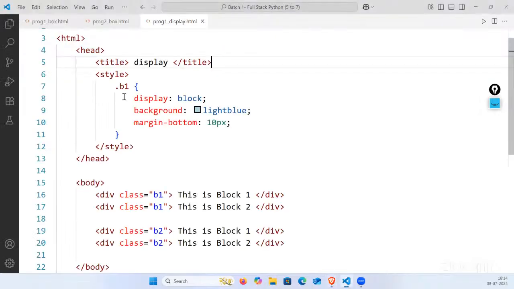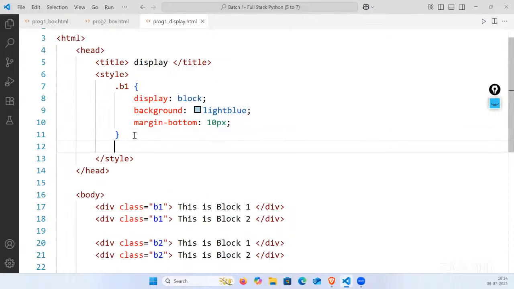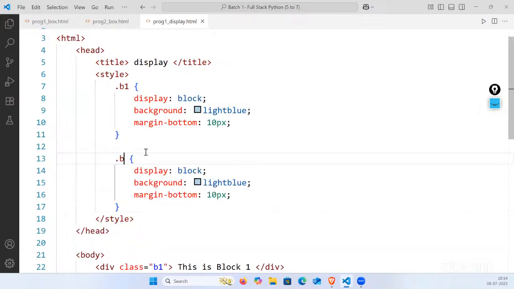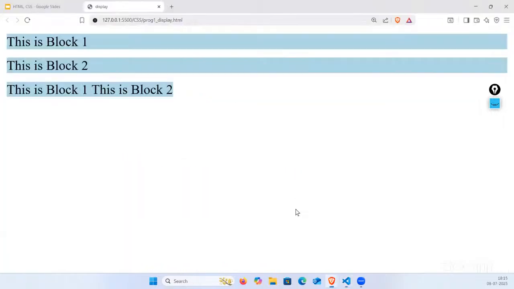Let's convert it to inline. So instead of block, I'm copying this entire thing and pasting it here, and here I'll say B2. Yes, now let's see. Oh, here inline, inline. See how it is coming, right? Now tell me, there are two contents, but there is no space in between. What will we use?